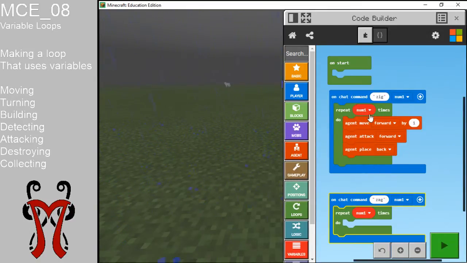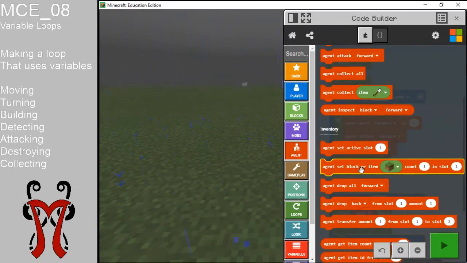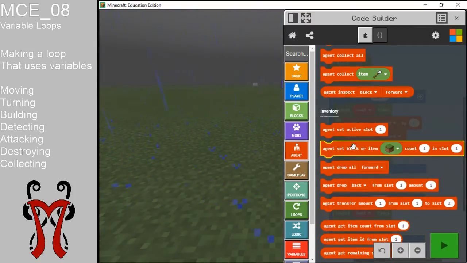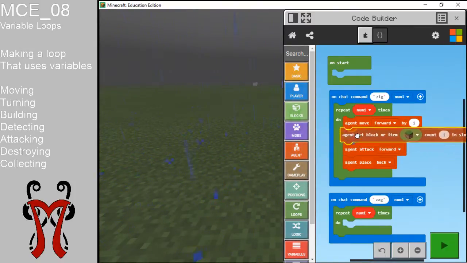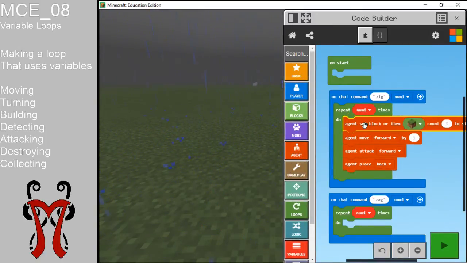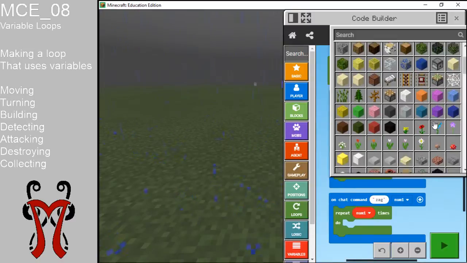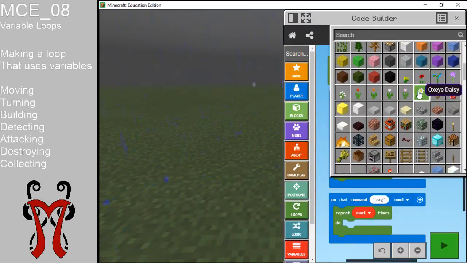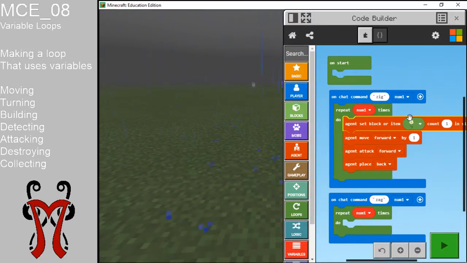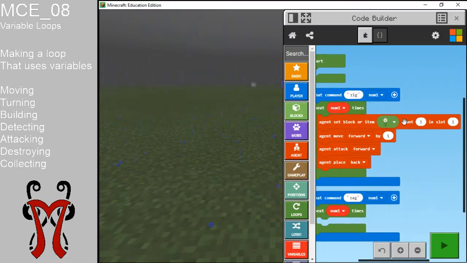But he needs to have something in his inventory in order for this to work. So I'm going to go into agent here. And down towards the bottom, you're going to see set block or item in the inventory section. I'm going to grab that and put that up here at the very beginning. So it's going to set his block or item to whatever I give him here. Let's see. I want him to set down a flower. There we go. So now he has a flower that's given to him at the beginning of my code.